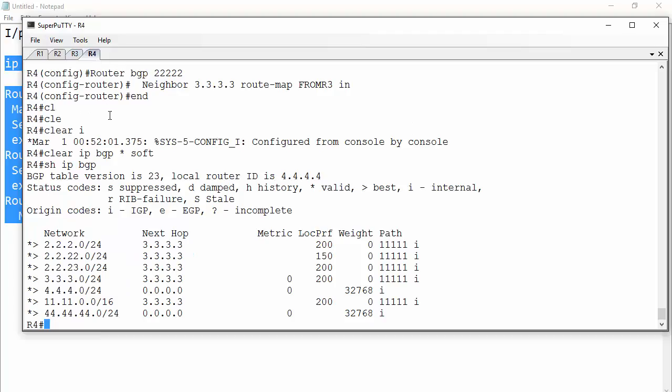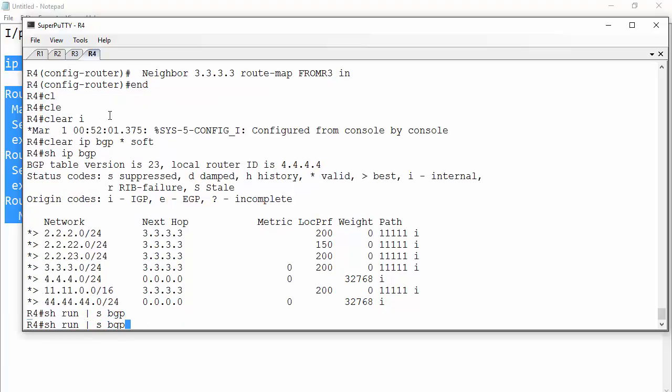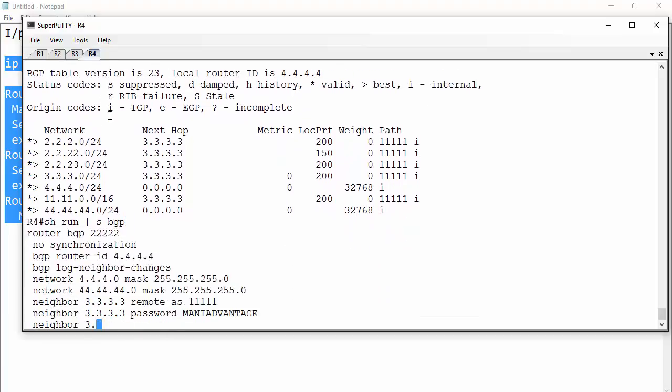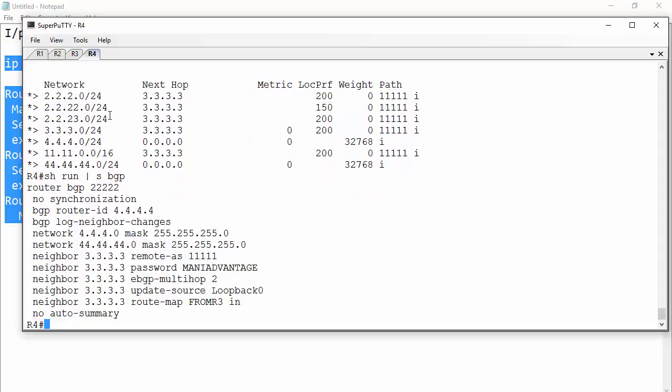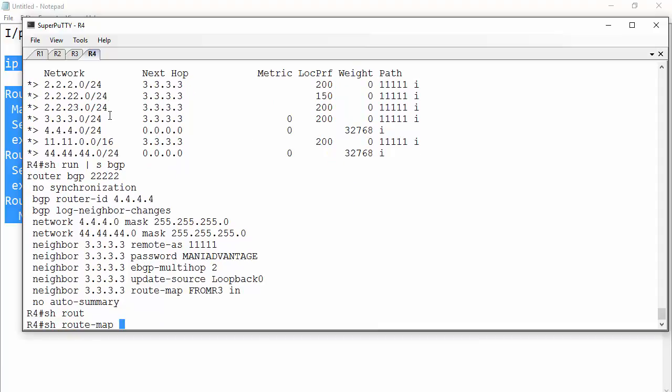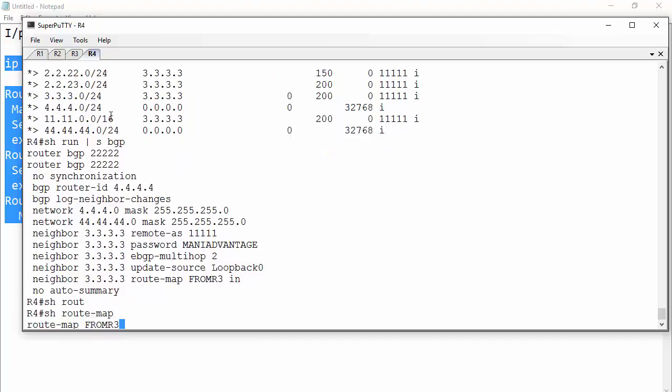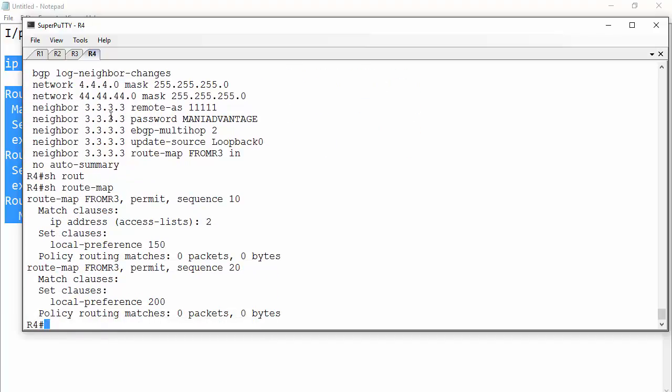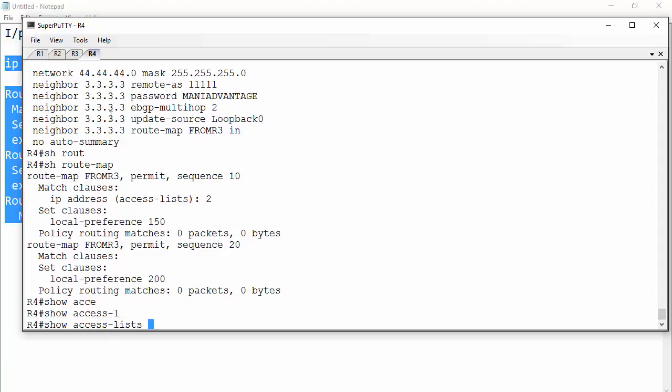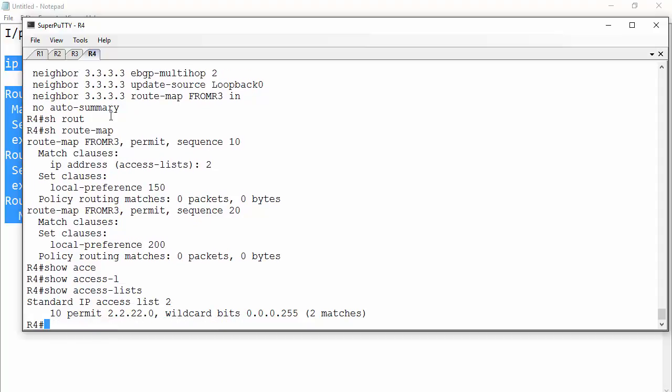Router 4, show run section bgp. So this one also has a route map. You can type show route-map. But here I think we defined an access list. Show access-lists. It's going to show you the access list and how many match statements. And finally, one more command.